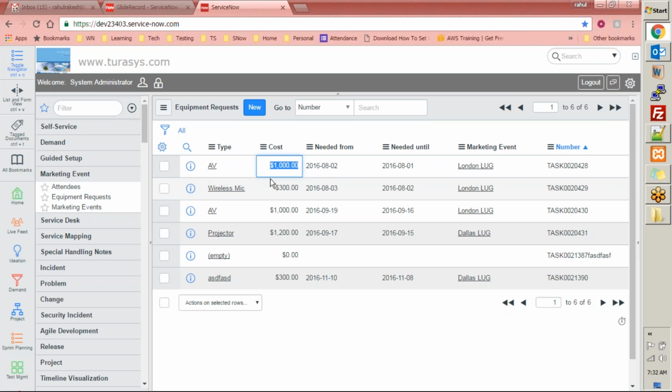So what you are doing is you are inserting a record into one table, which is equipment request, and along with it, you are inserting that amount into the marketing event table as well, right? So you are updating the marketing event table, cascading the effect from the equipment request table into the marketing event table along with it, right? So this is a use case where while inserting a record into the table, you are updating another table which is a related table to this table, and the update that you are doing on the marketing event table, you will be doing by using the GlideRecord class somewhere.